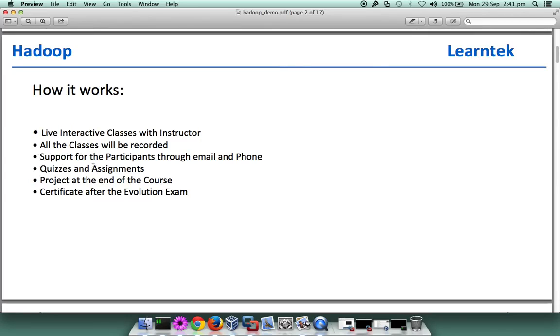We have support for the participants through email and phone. Let's say any logistic issues, such as not being able to log into a session, any documents they need, or any technical issues they might have faced, let's say setting up a cluster at home. All these things you can address to the support team.